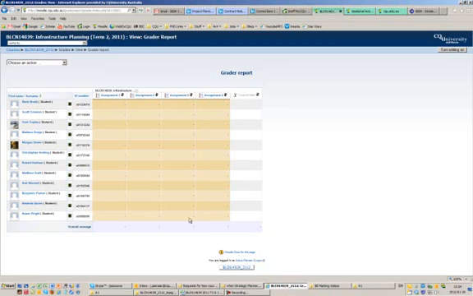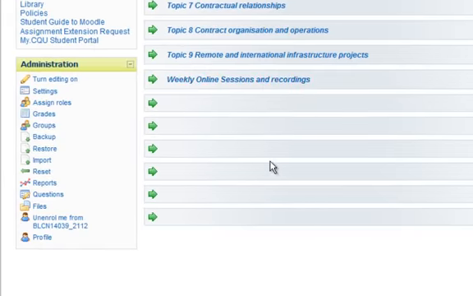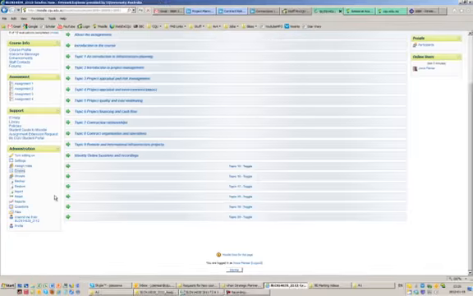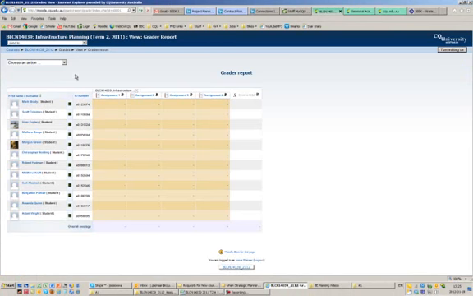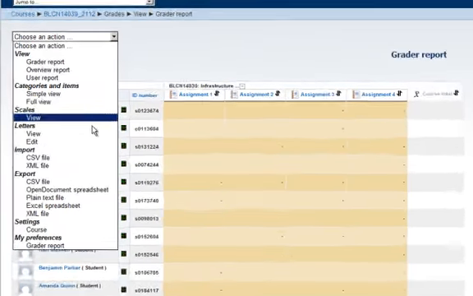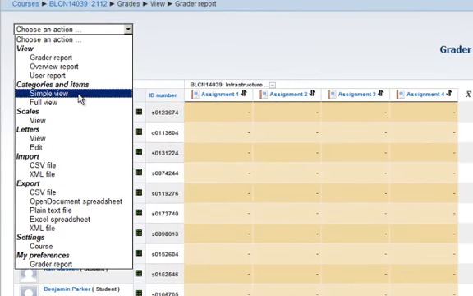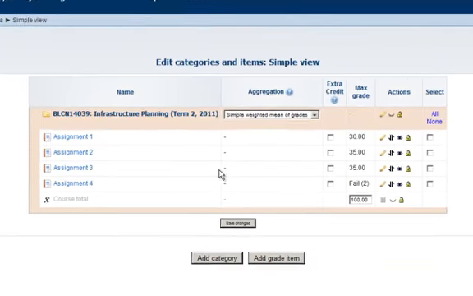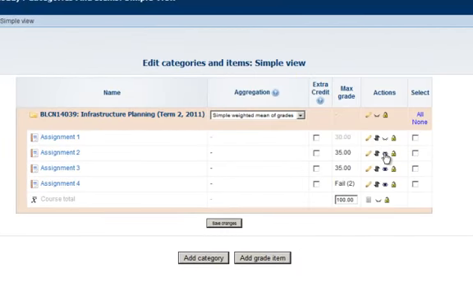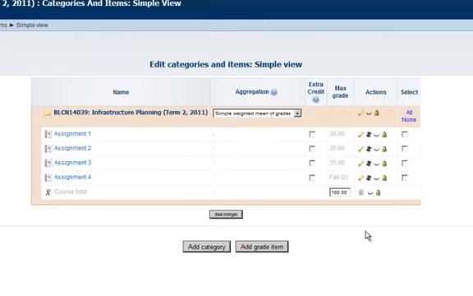Alright, now we want to go back into Moodle, go to the front page of our course, and where we're going to upload this is in the administration block over here under grades. Click on grades. It brings us to the grader report, and first we want to make sure that the students cannot see the results yet. So click on simple view. We are going to hide all of the results for the students by clicking on these little eyes to make sure that they cannot see the results. So click on save changes, and there we go.